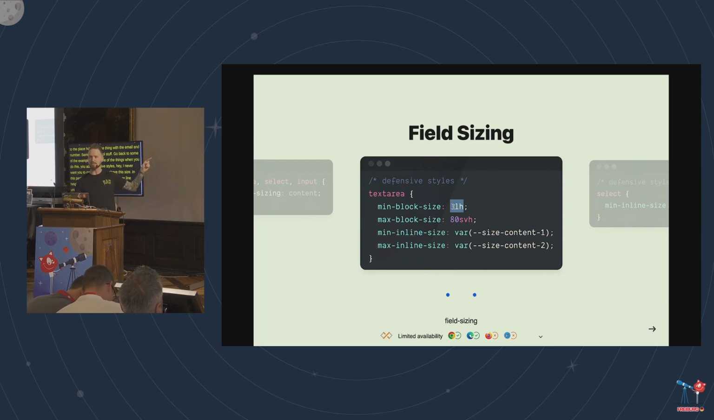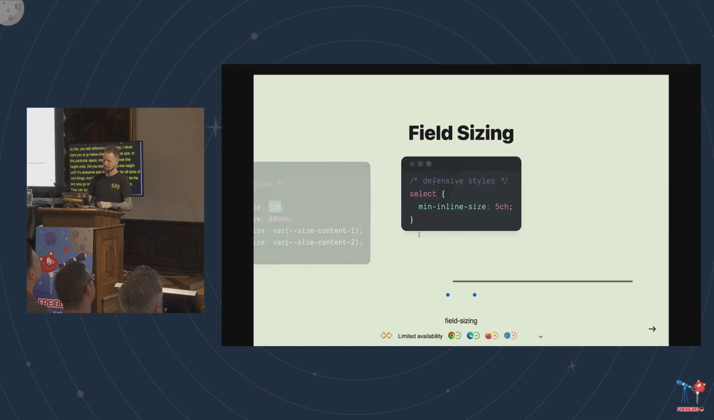And then I'm saying the max block size, never let this text area go bigger than the smaller side of the viewport height, which means they can type in it, and at a certain point, it constrains and becomes scrollable. Then I'm saying the inline size, I've got some variables for my preferred content sizes. And then again, for your select element, you're going to want to have a min width on that in case they choose a really short item and you don't want it to go too small. So field sizing kind of brings in this concept of defensive styles.